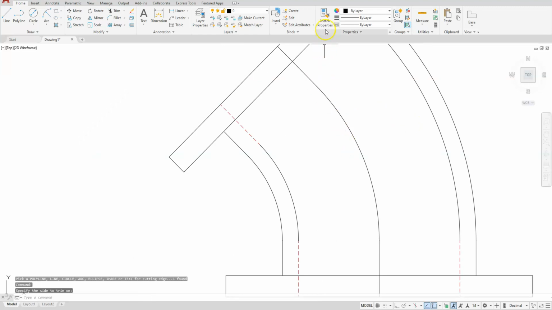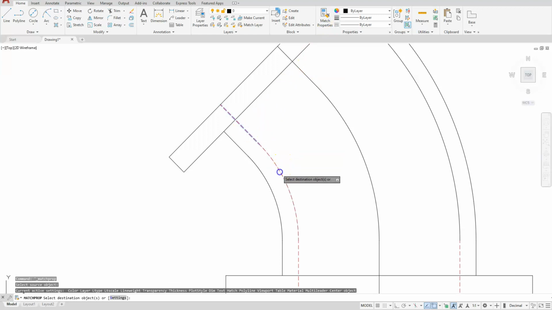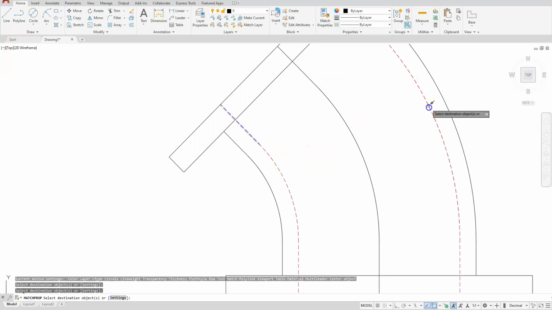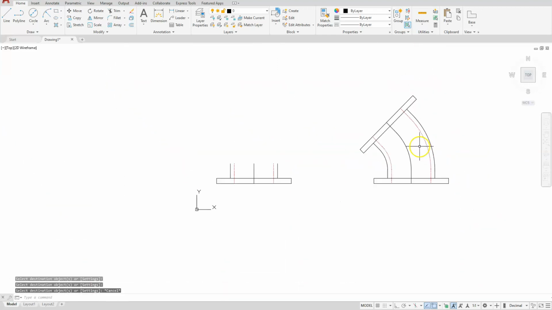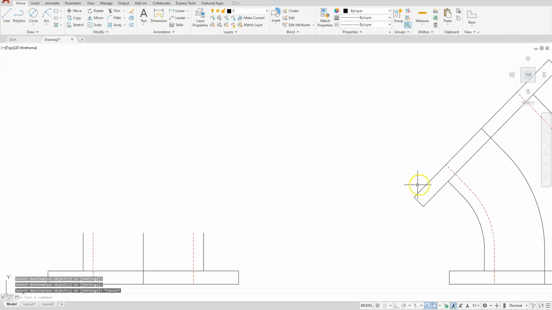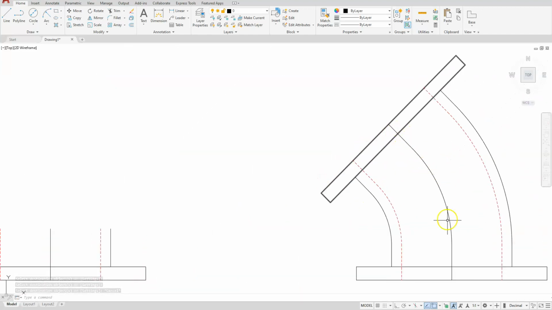Let's go ahead and use match properties. Select this hidden line as my source. Then I'm going to select this line and that line. Then escape. I'm going to keep this center line that I have for now.